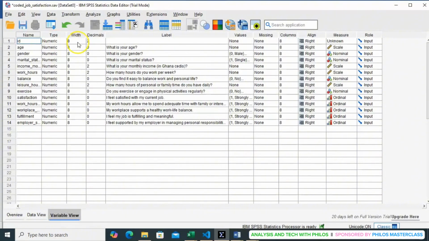Then the width, you leave it like that. Then the decimals, you make it 0 decimal place. Then the label for the ID, you can still call it ID. Then the values, you leave it as default. Missing, default. Columns, default. Then align also, you leave it like that. Then the measure is nominal. Okay, ID is on nominal scale of measurement. Then the row, we leave it as default.